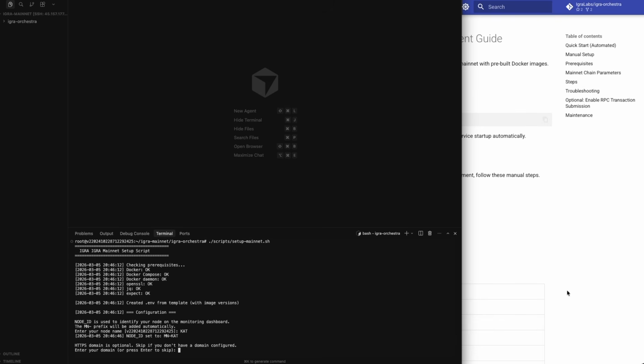And I have set up a domain in advance. So in my domain's DNS settings, I went in and I created an A record on the cat.foundation domain that was igra-node.cat.foundation. And that just pointed to the IP address of this server, this VPS. So I'm just going to pop that in like this, igra-node.cat.foundation, and hit enter.